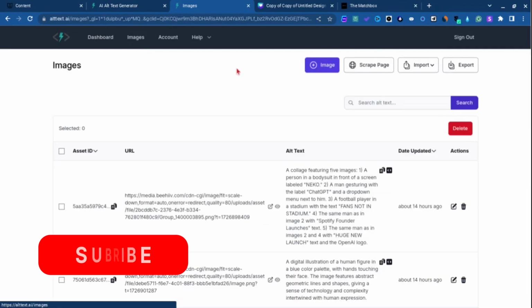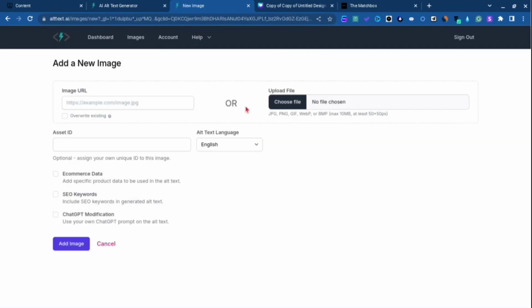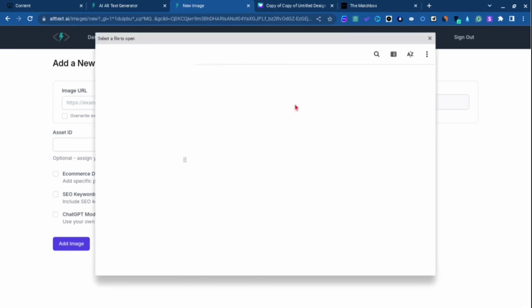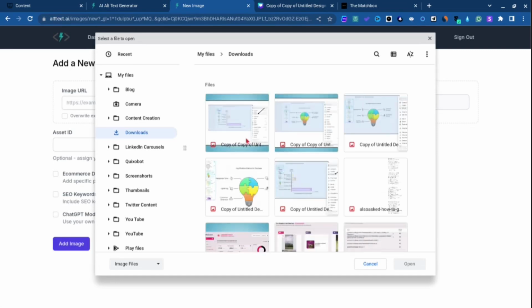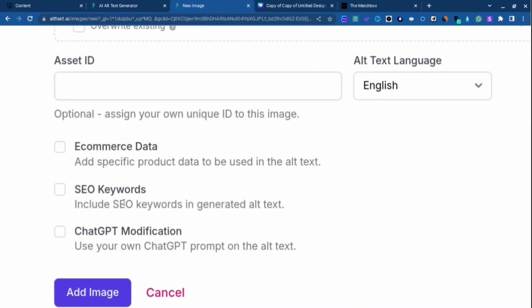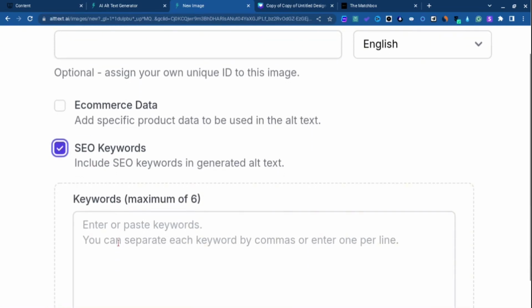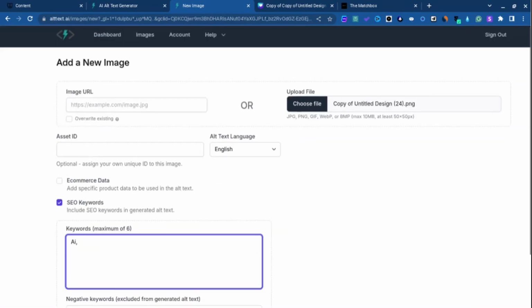Let me go back to the dashboard and show you what I mean. In this case, I created an account, and what you do is upload the image you're gonna generate alt text for, or just paste in the image URL. Here I'm just gonna upload the image. Let's go with this one, of course. Then, as you can see, there's a field for the SEO keywords to include in the alt text, and I'm just gonna go with AI, comma.